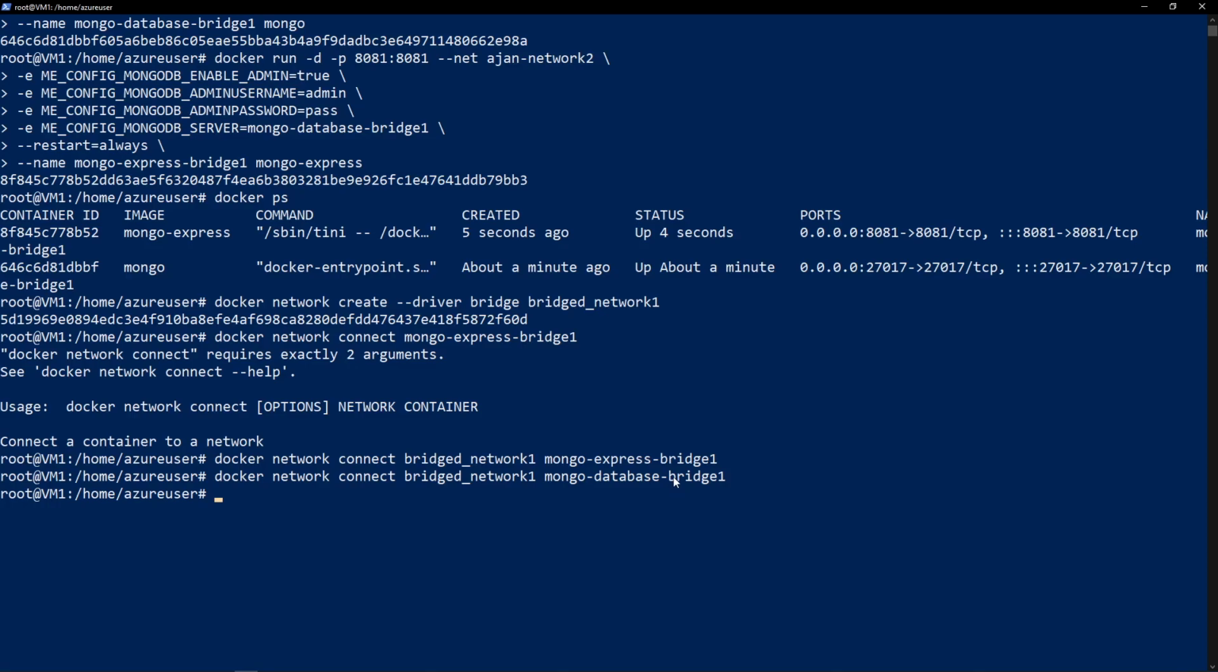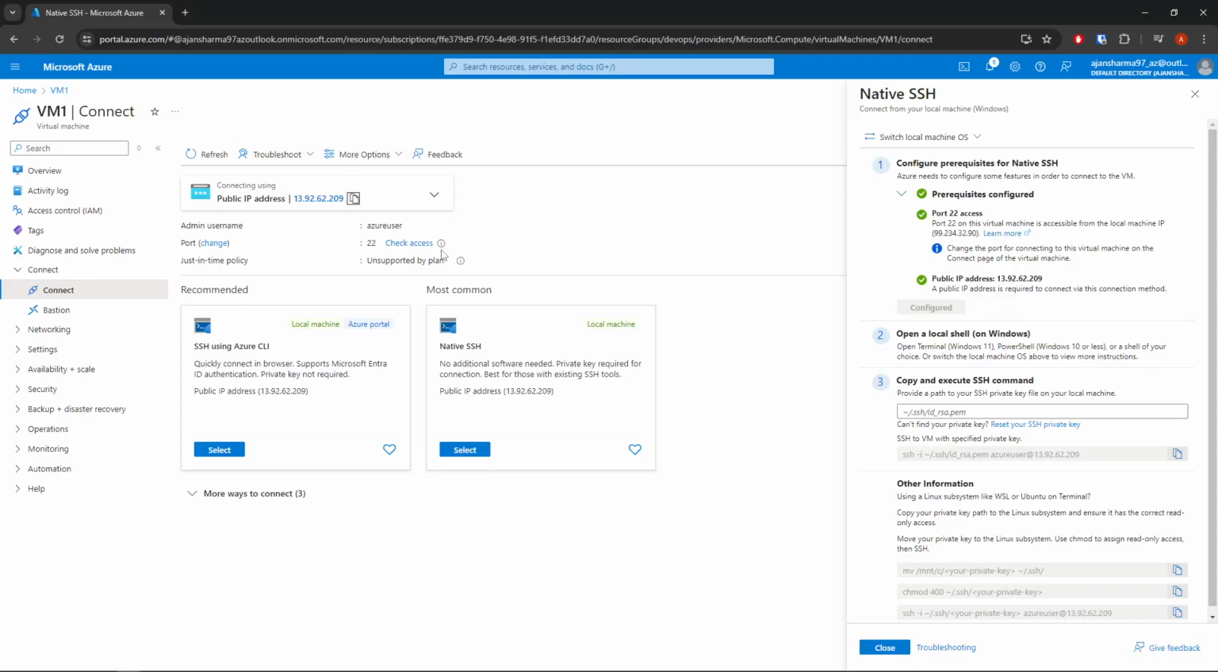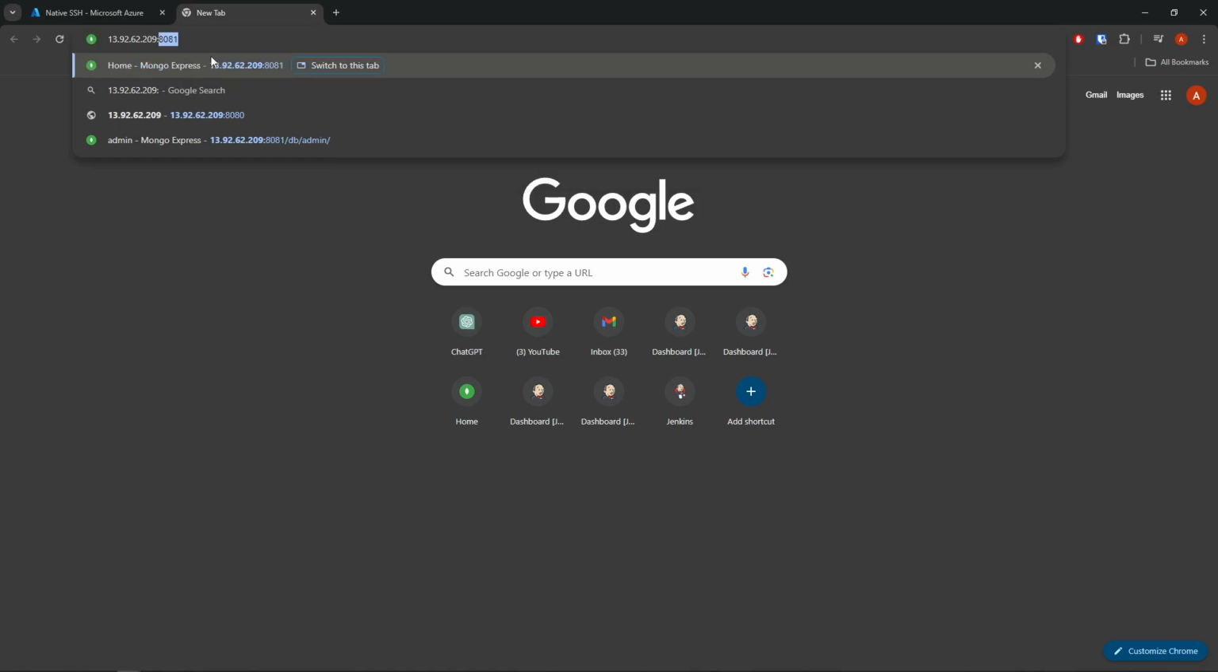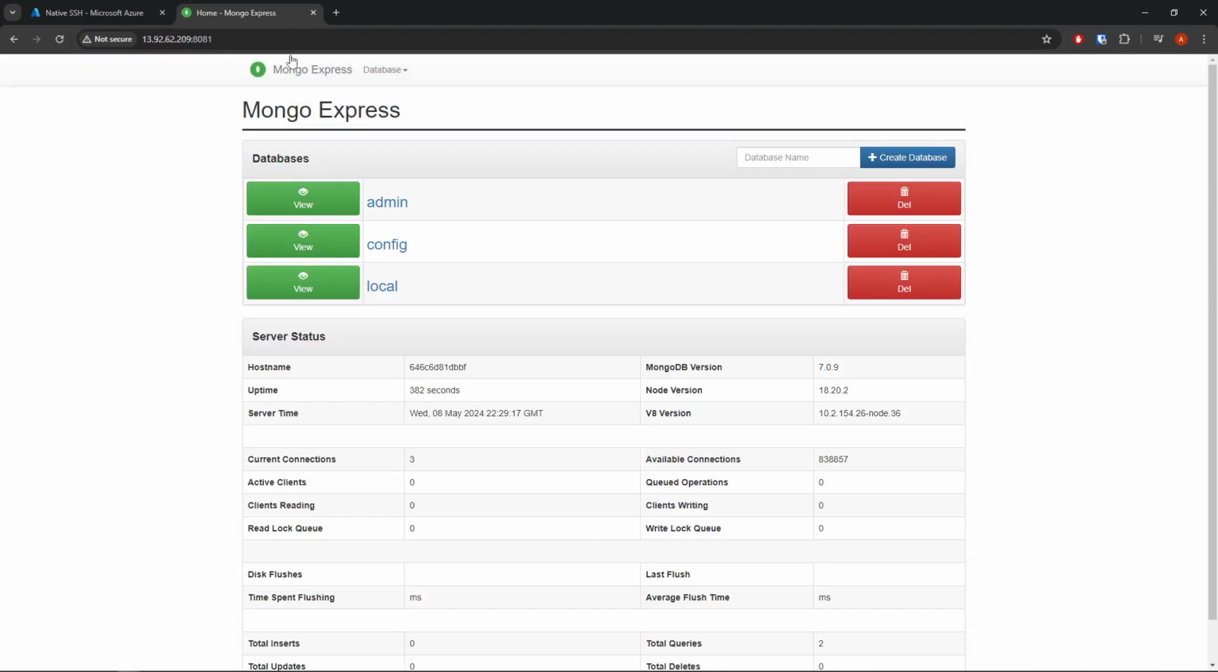Now let's bring our browser up again and see if we are able to access it or not. Okay, let's copy the IP address again. It's running on port 8081. Oh, my bad. So see, now again we are able to access Mongo Express, which is connected to the database, and we can create a database over here.